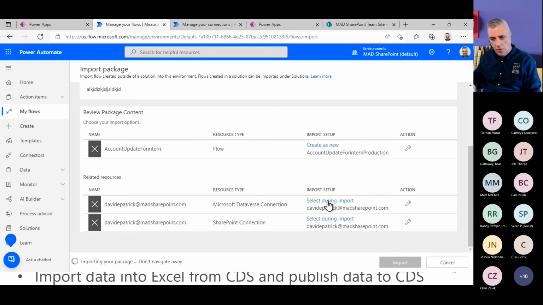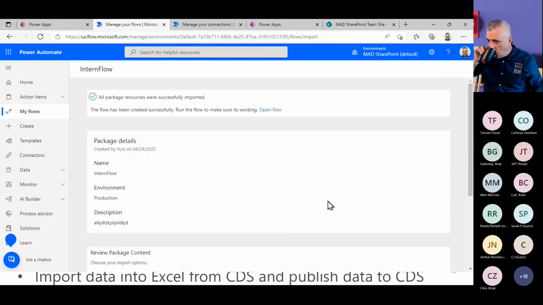Now it's bringing my flow that's connected to Dataverse back into production, and it'll make it available for use. And again, if this was a different tenant, where the site names were different, what I would now do after I import is go in and edit the flow and update the site name. So it's not that big of a deal, but it is something you have to think about. It wouldn't work right out of the box.